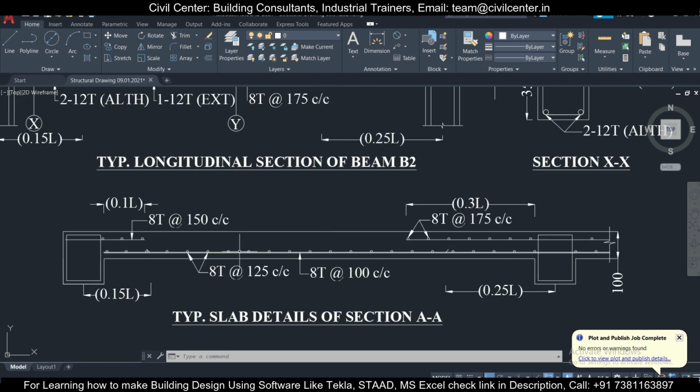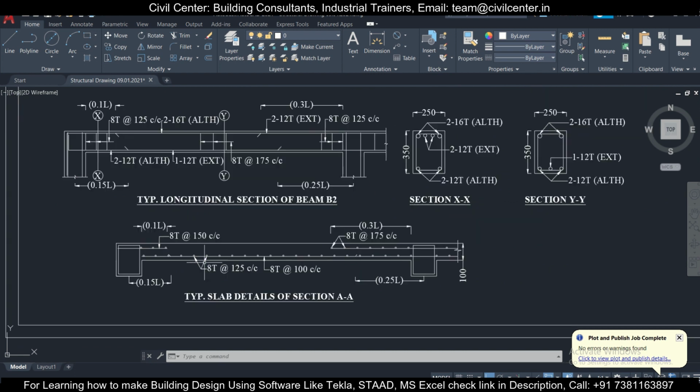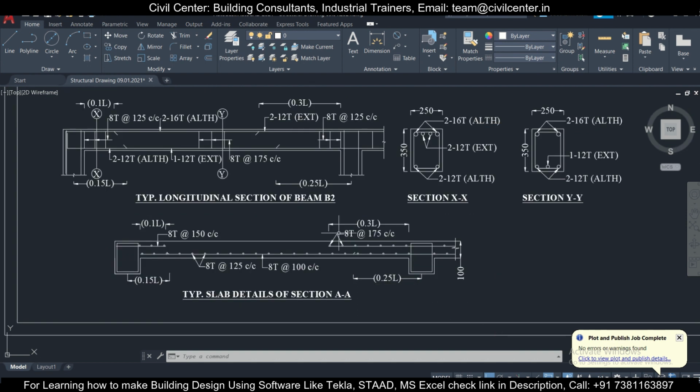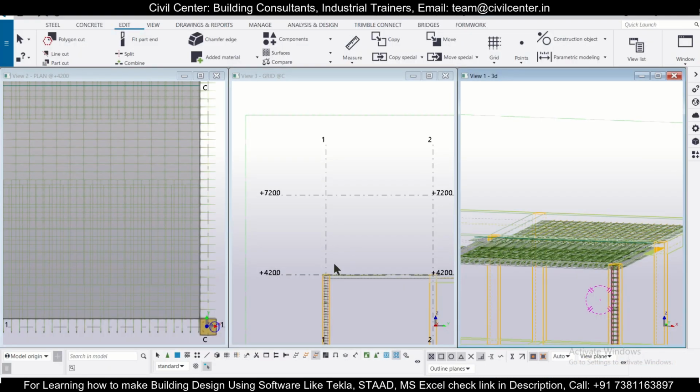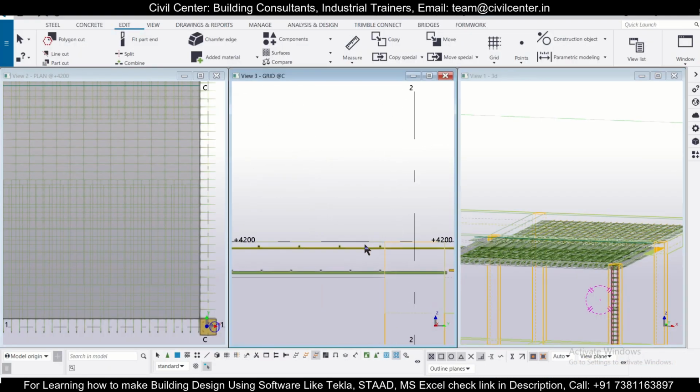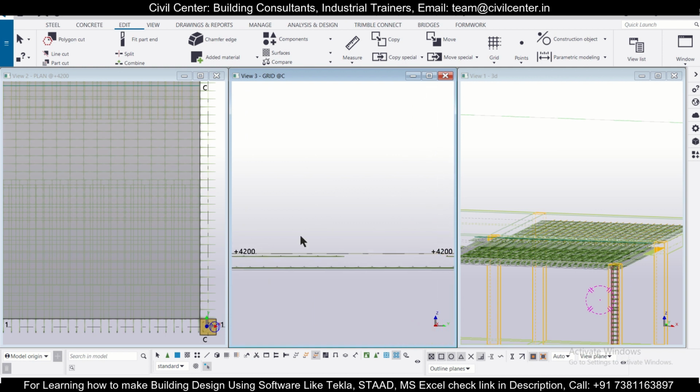So friends, in today's video we'll show you how to reinforce a slab as per a structural drawing in the Tekla Structures software. So without wasting any time, let's get started. As you can see in this Tekla Structures software, we'll reinforce the slab as per the structural drawing like this. So let's get started on this.